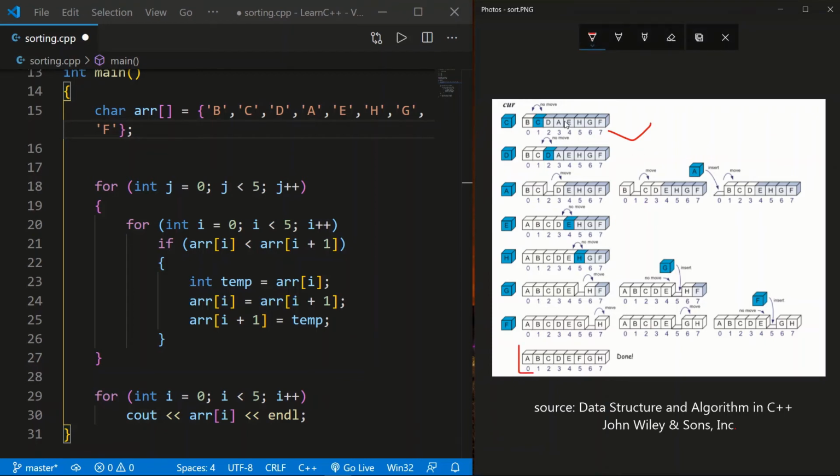Now first of all it will check between B and C. You can see B and C checked, and you can see here no move. Why is it no move? Because B is smaller than C, so we don't need to change place. For the second, for places 1 and 2, you can see C and D are there, and C and D also will not change place because C is less than D and C comes before D, so there will be no change in position when C and D are checked.